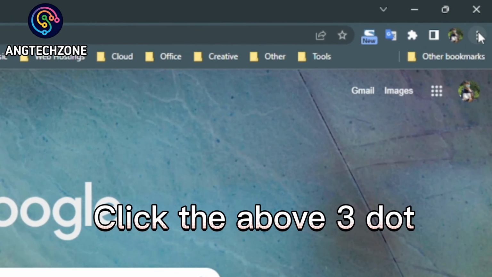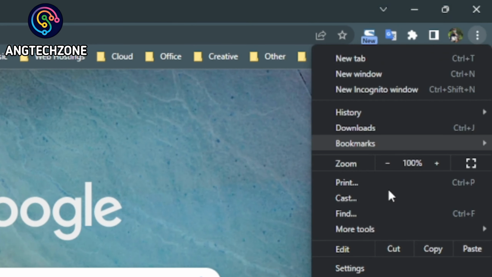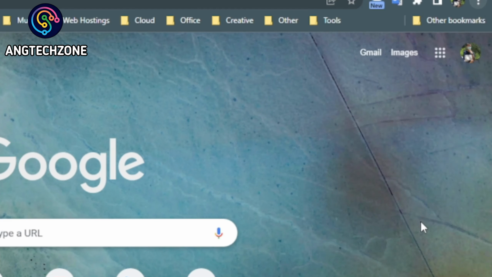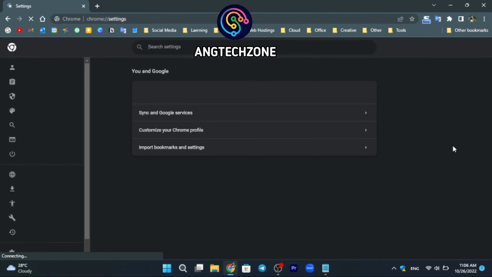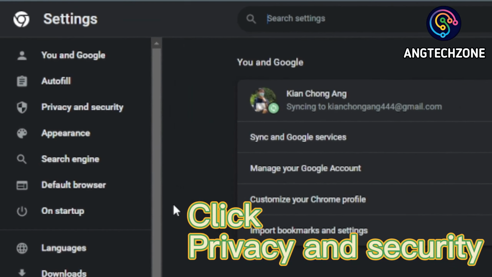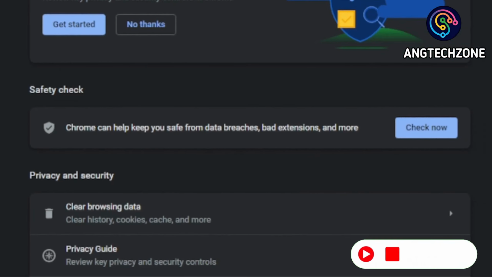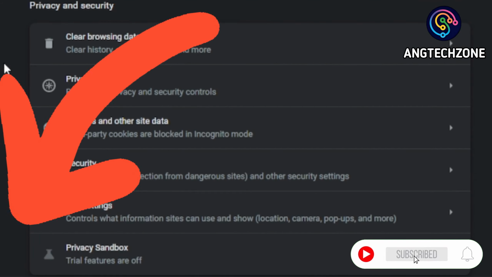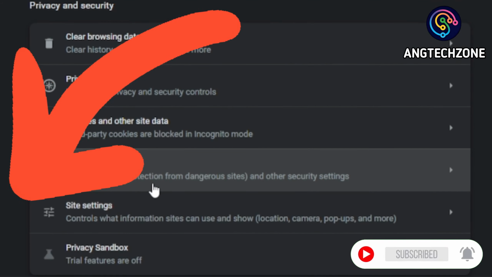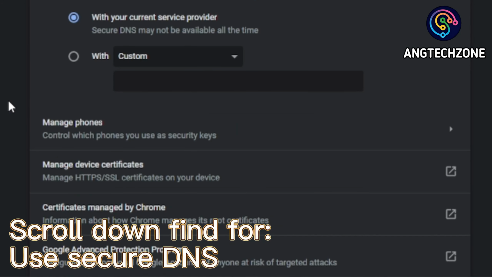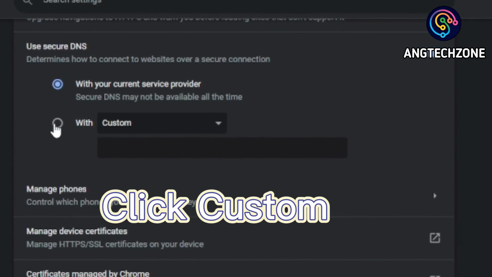Click the above three dot and click on the setting. Click Privacy and Security. Click Security. Scroll down, find for Use Secure DNS. Click Custom.